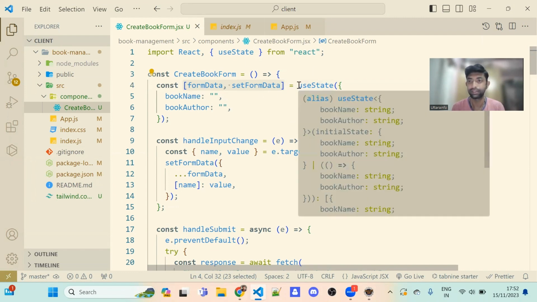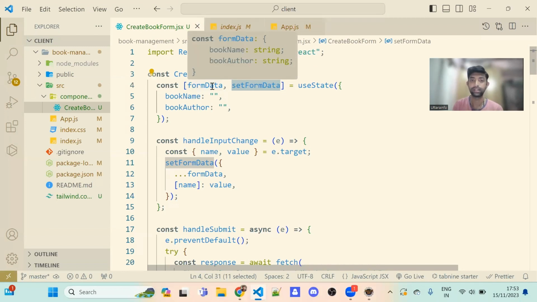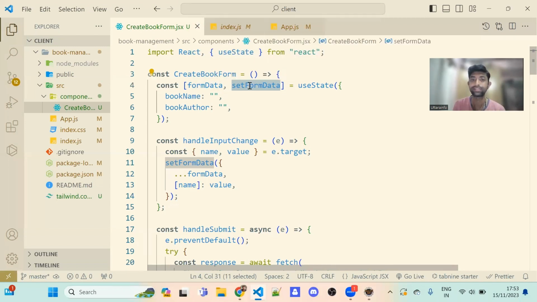It returns an array. In that array it contains two things. One is the previous value of that particular object or string or anything, and a function to set the data. We are destructuring that array and telling that the first thing will be the previous data, and another thing will be a function to reset that data. So here we are destructuring the array object returned by the useState function, and using this, we get the previously set data, and using this function, we can set or reset the data.